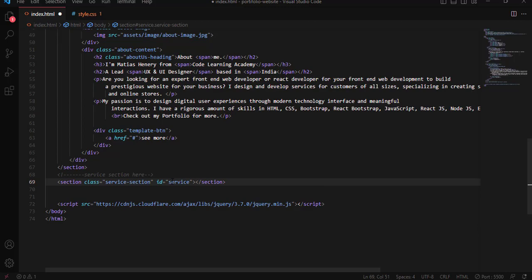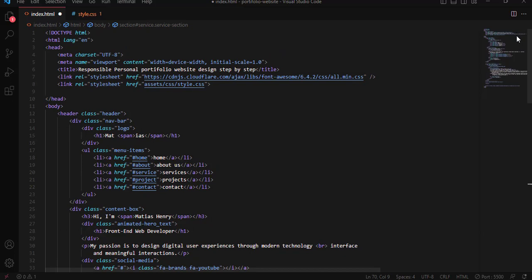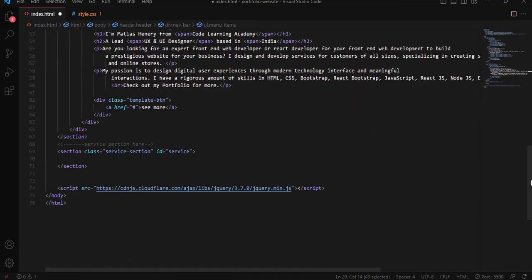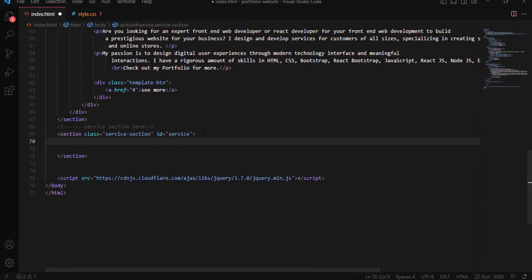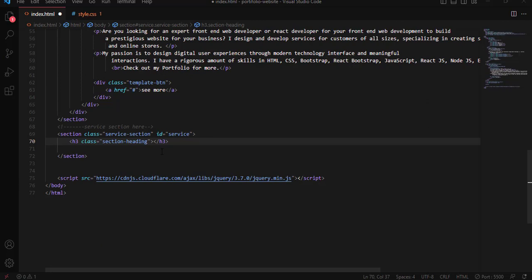So the ID value from here is the same as the value for the href attribute right here. You see, here we have service right here. Because when I click the service navigation menu, it should redirect you to the service section of the website right here. So that's why we say the ID value and the href value should be the same, right?